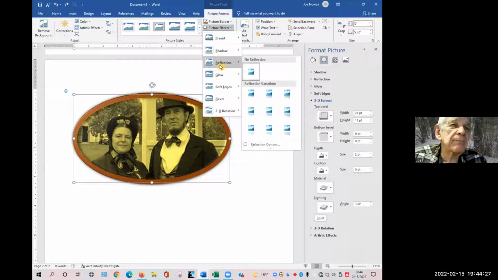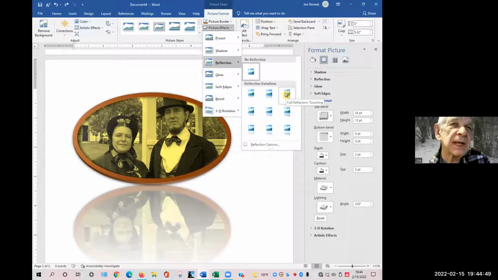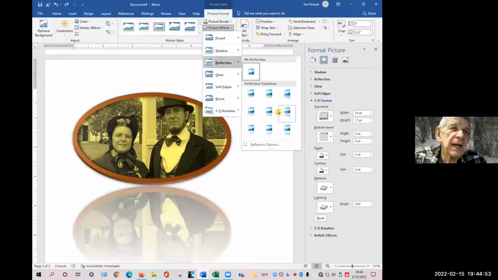I think the reflection is, yeah. Here's the reflection. If you look below the picture, it looks like it's on something and it's partially reflected down below. I think this is light reflection, a half reflection. This is full reflection. And you've got all sorts of variations on the concept of a reflection.